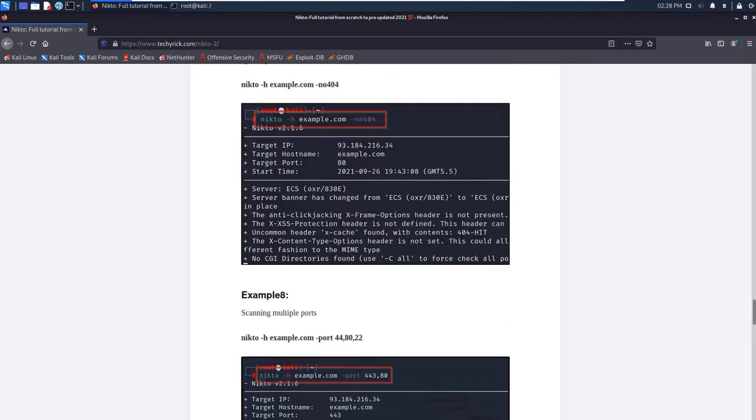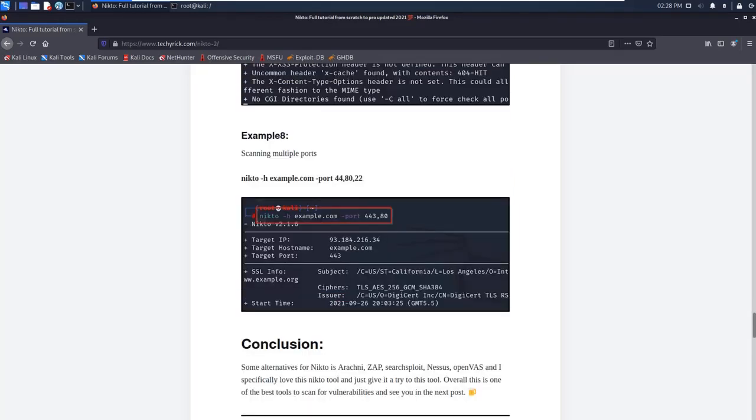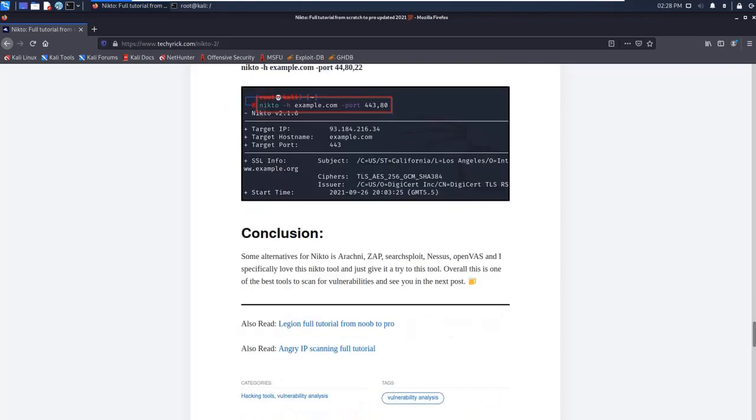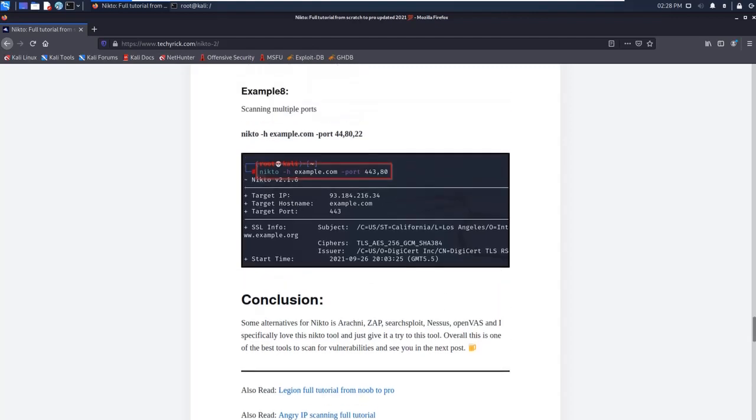Let's move on to example 8. In example 8, I have written scanning for multiple ports, and that's it. Some alternatives for Nikto are Arachni, ZAP, Searchsploit, Nessus, and OpenVAS. I have made full videos on these also: ZAP, Searchsploit, Nessus, and OpenVAS. Do go and check them out.